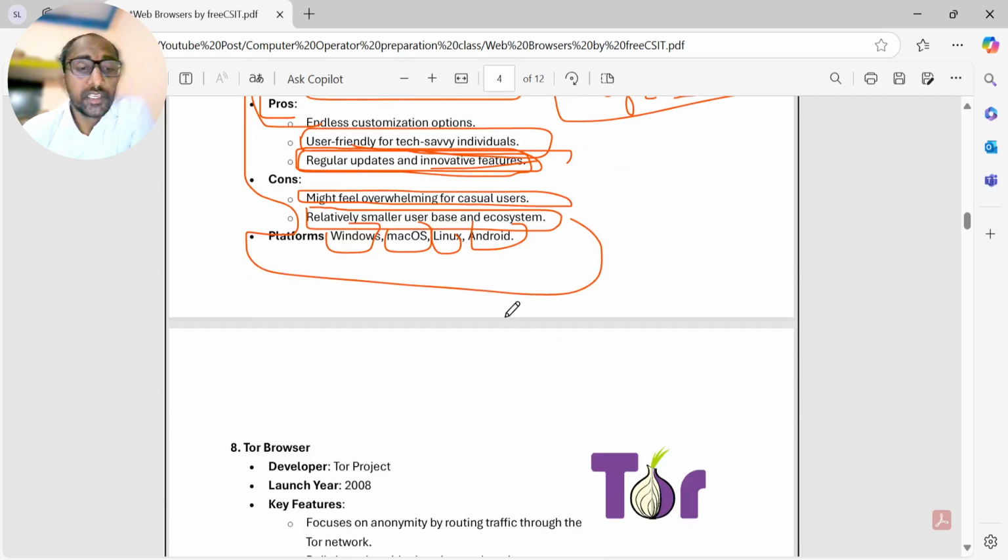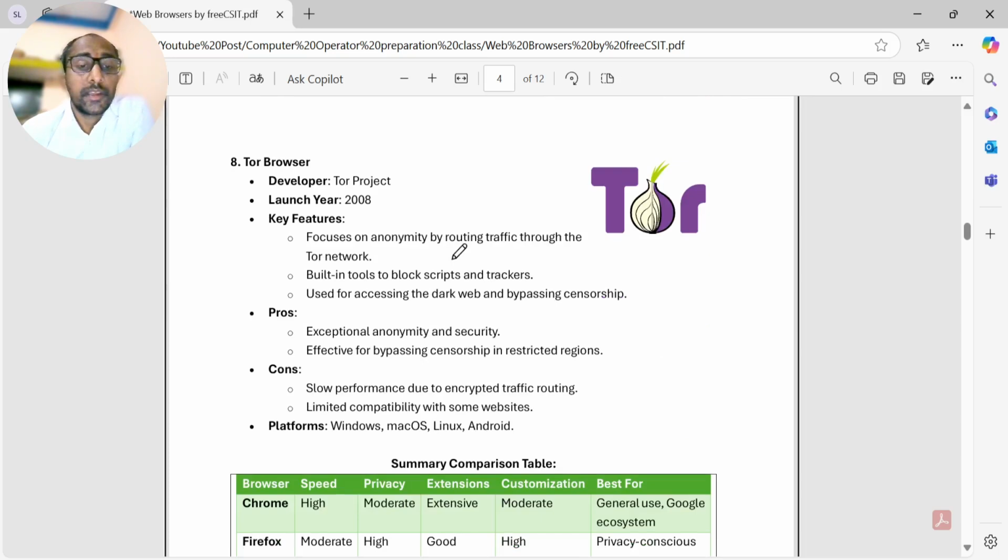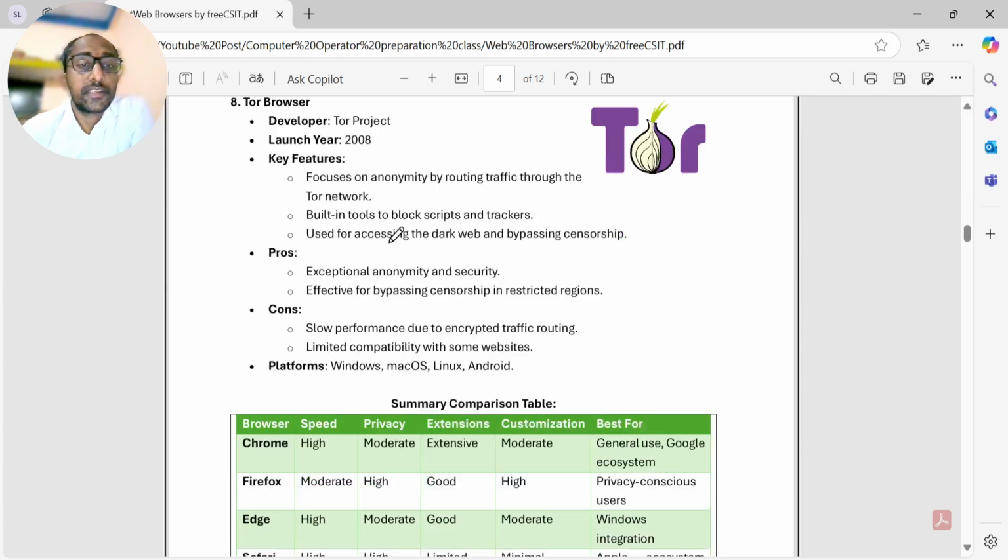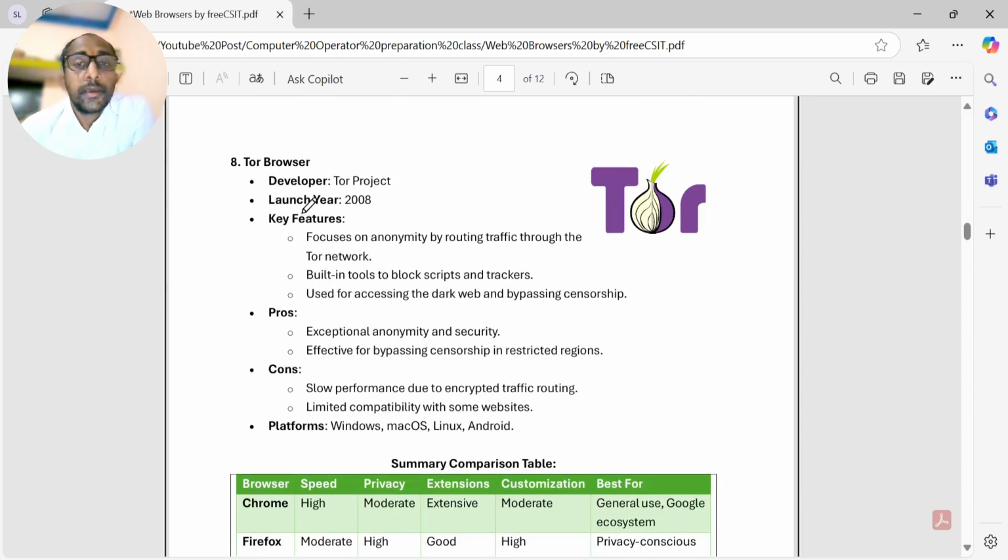Now we'll move to browser number 8, the Tor browser. Tor stands for The Onion Router.